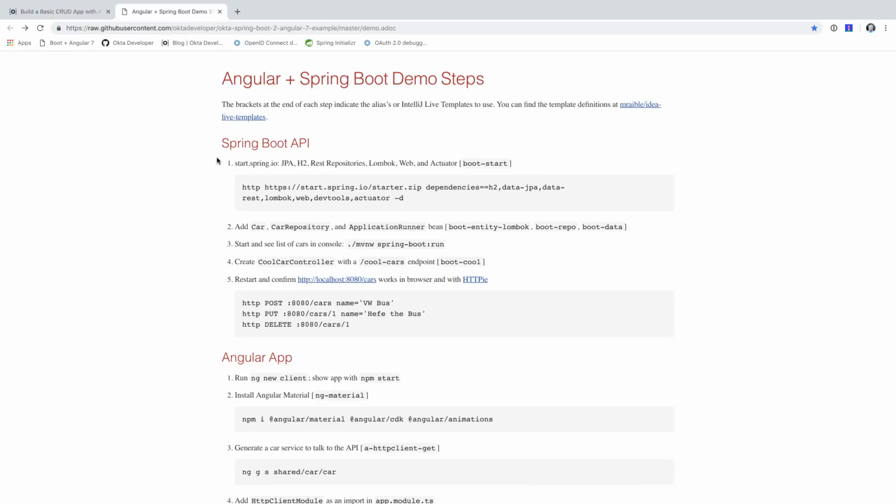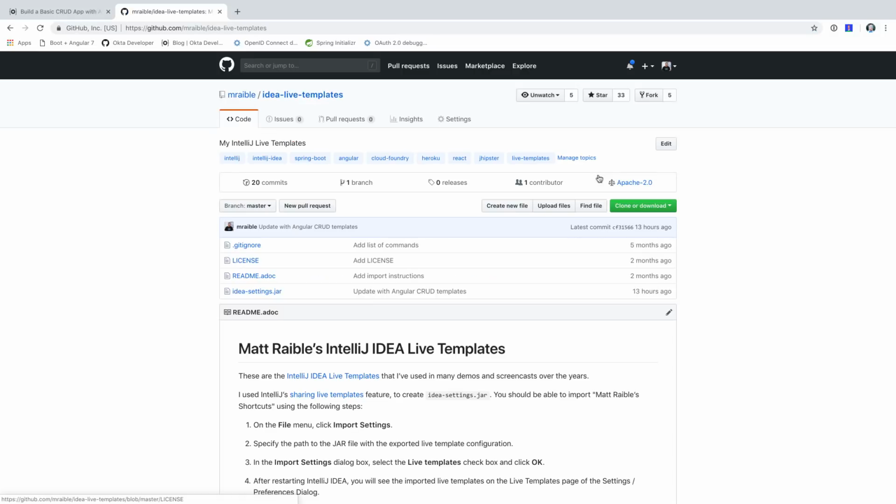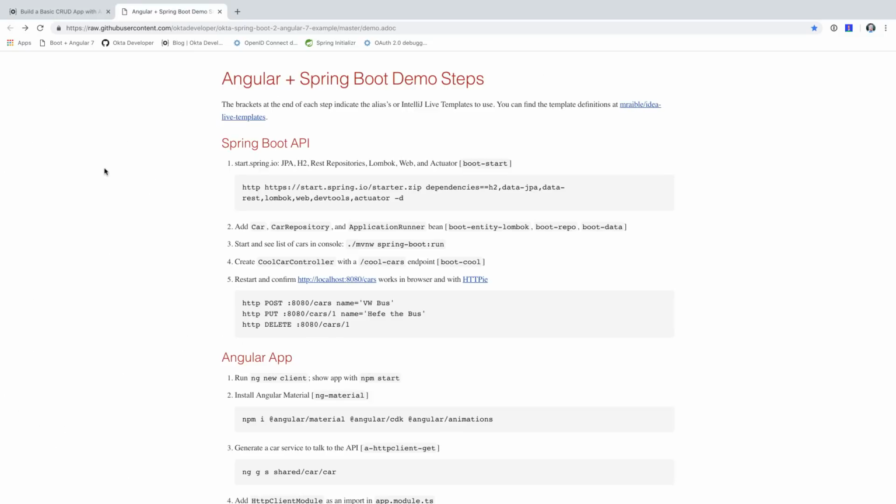So I'm going to use a demo script that I wrote that's available in the blog post GitHub repo. You'll see that there are IntelliJ Live templates that I will use. These are specified in the brackets, for instance, boot entity Lombok, and you can find those in my IDEA live templates repo on GitHub. So let's begin.